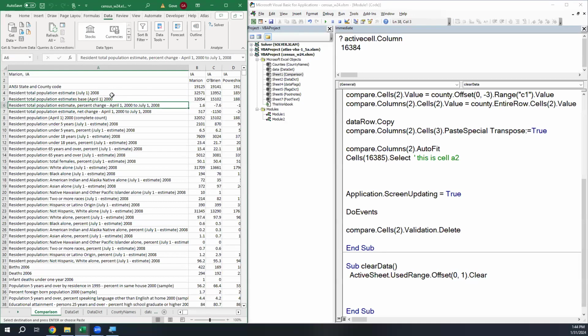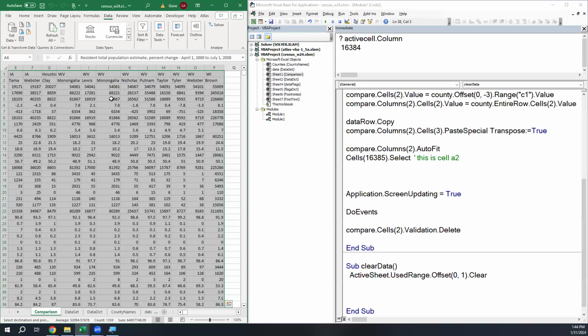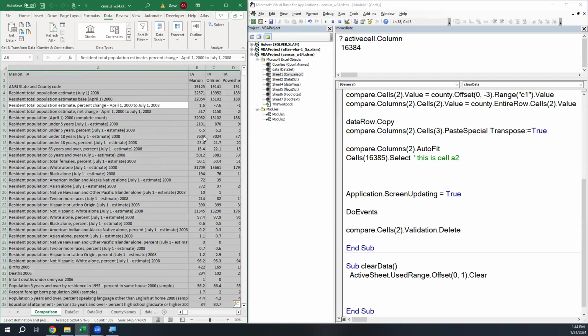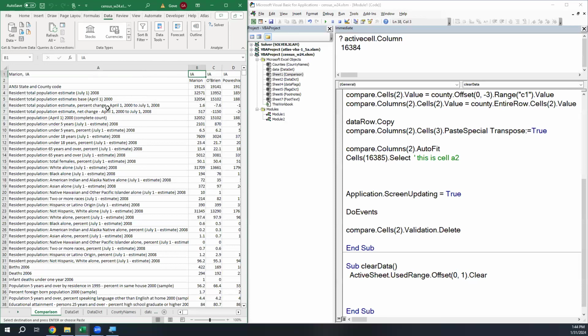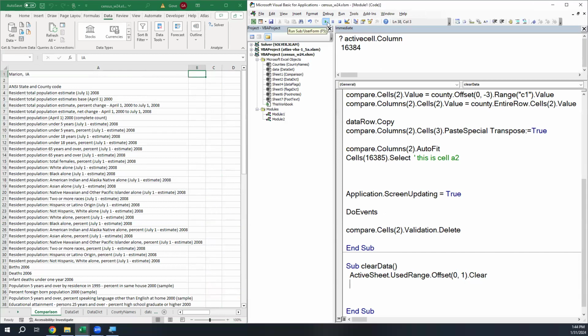So the used range is going to be all of this data. And then I'm going to offset that range. See, I'm not talking about that range. I'm talking about the range that's 1 cell to the right of that. And so that will be everything except column A. And then we're saying to clear it. Let's run that and see if it works. That clears that off. So that's another way to refer to a particular range. You could put a hotkey or make a button for that, but I think that's enough for today.